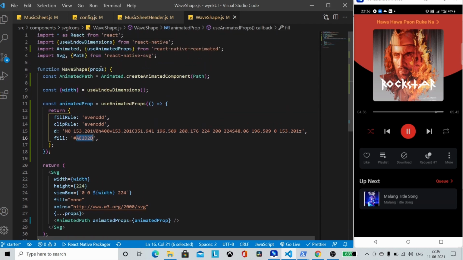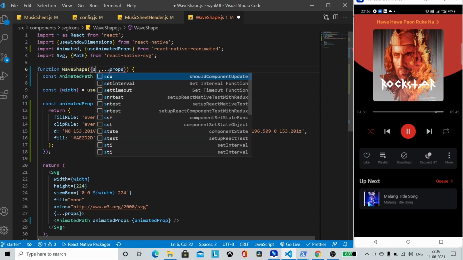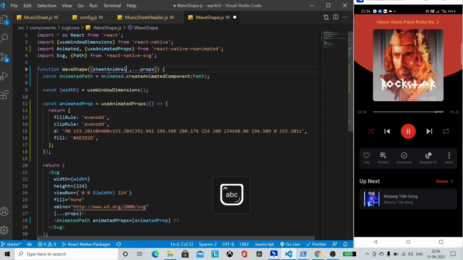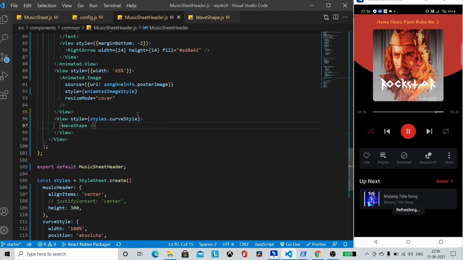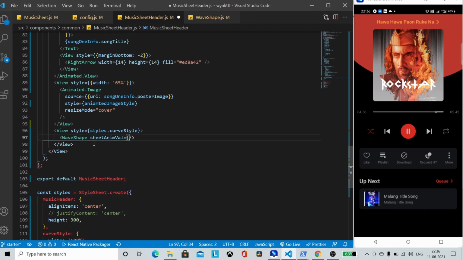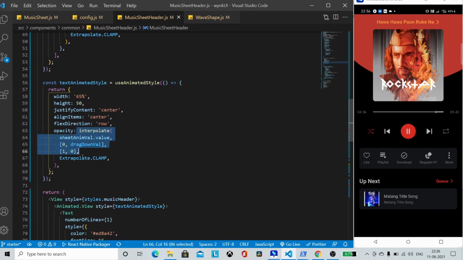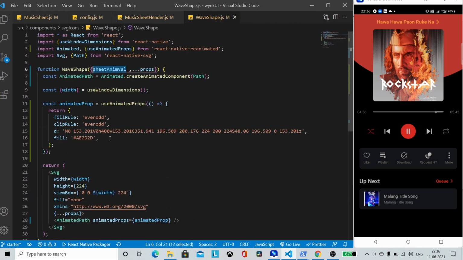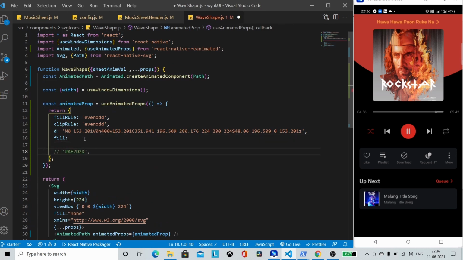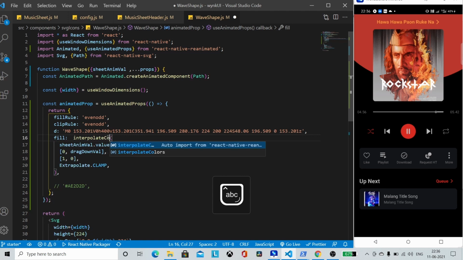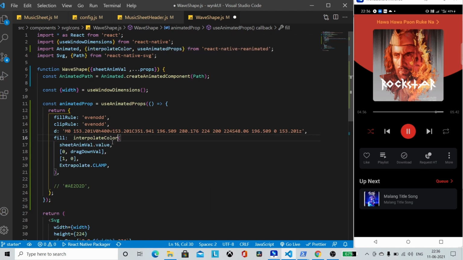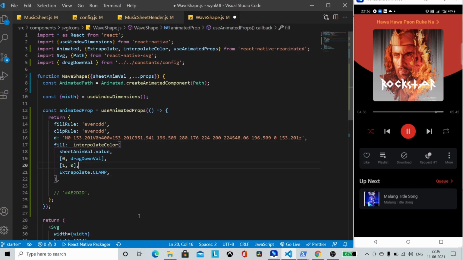but now we want to interpolate this color. So first of all, we need to spread the prop, and starting we need a sheet any value. So we'll copy this. So I will pass it in the wave shape. Copy it again, come here again. So what we need to do, we need the interpolation same as this. So I can copy one of the interpolation, copy, come here, come and get down interpolation. But for colors, we need interpolate color, and this value 0, drag down value, we need to bring it from there. Extrapolate also we need to bring.